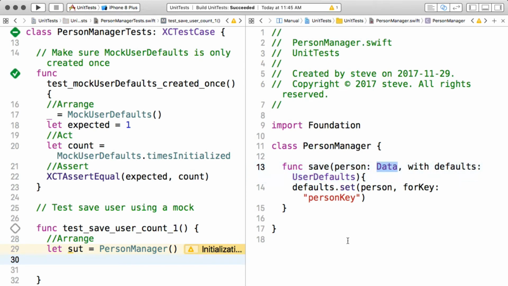Data. Why is that? Why is the person marked as a data object here? What are we doing with person? Oh, we're storing things. We're storing person in user defaults, right? We cannot store a person object in user defaults. We have to convert it to a data object, that's the same as NSData. So we have to serialize person and pass it in. That's another thing we have to do in our arrange.